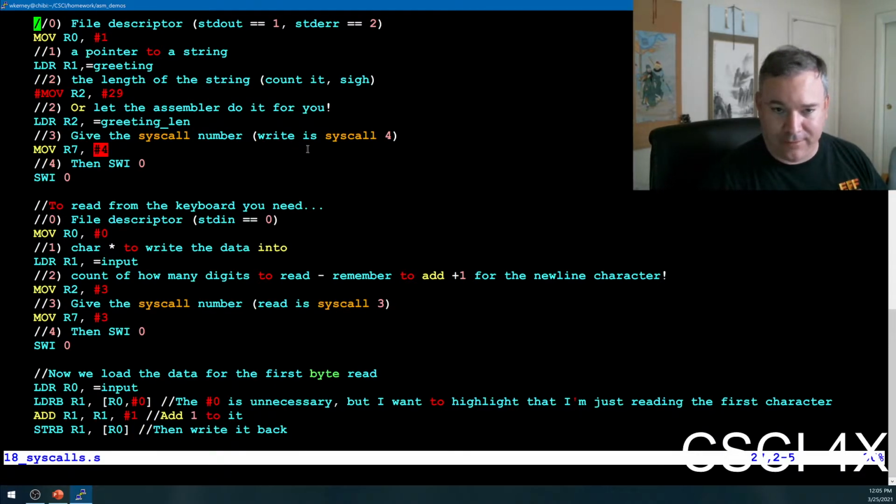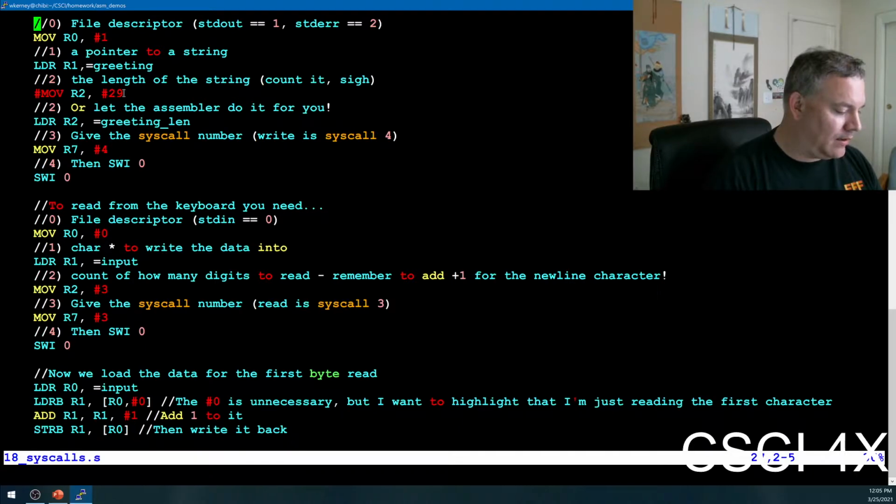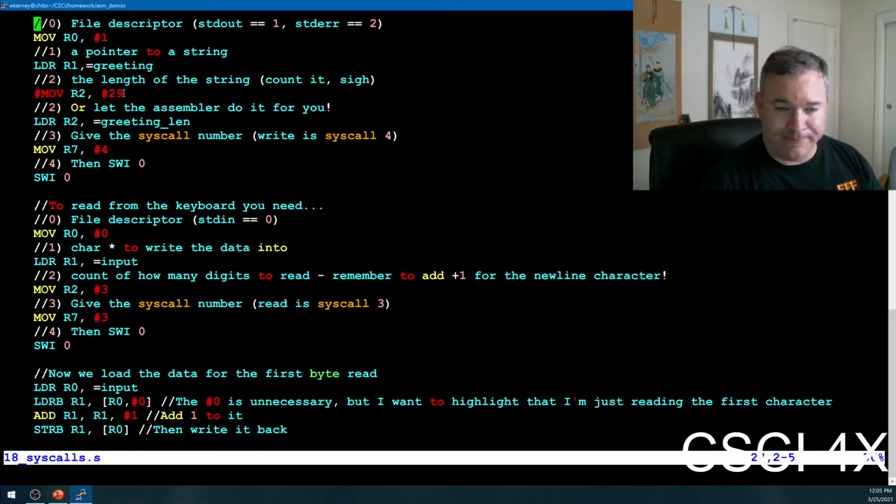System call 4 is write. So write gets invoked, and it reads the normal function parameters, R0, R1, R2, R3, and goes, okay, this is what you want to write. You're going to write to the standard output, starting at this memory address, this many bytes, and it will do it. It'll just read through memory. However, it will not read through memory you don't have permission for.